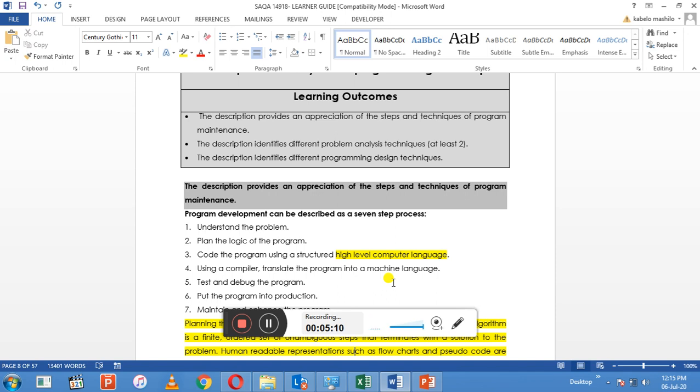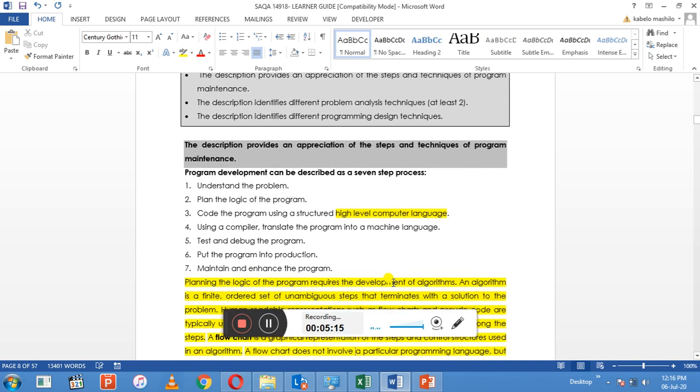So after compiling, you need to test and debug the program that you have compiled. You need to test the program before you are sure it is ready to be uploaded on our computer. Then you need to put the program into production, to check whether it is fine for use now, and then maintain and enhance the program.